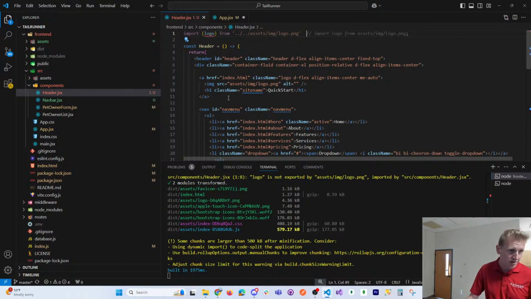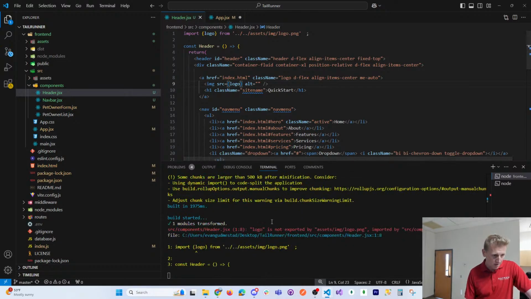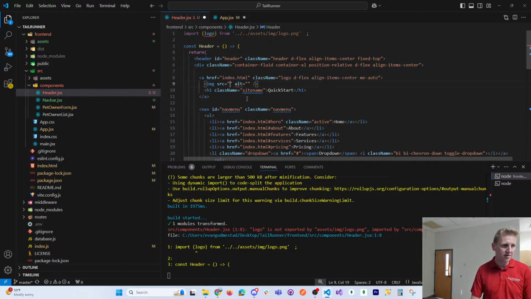Okay, and then what you do is you replace this source with logo. And it says it's not exported, which makes sense. Okay, let's see if we can just give it the relative path that we gave above. Dot dot slash, dot dot slash.